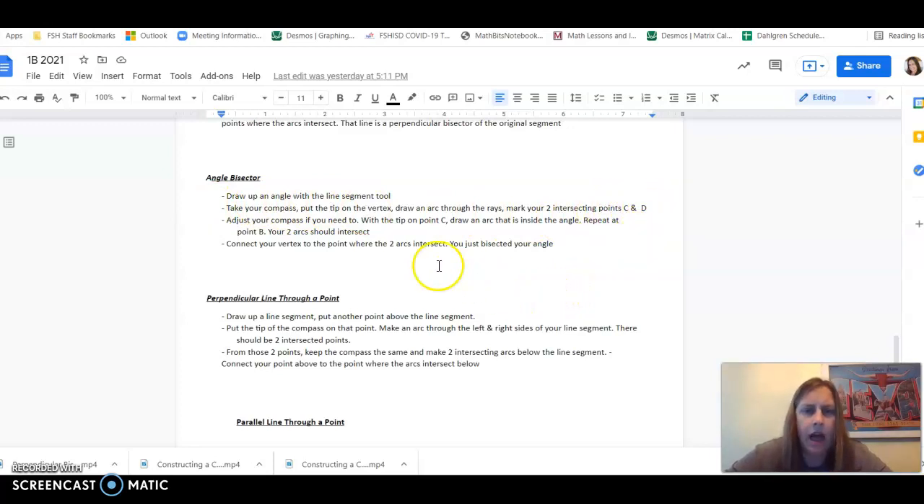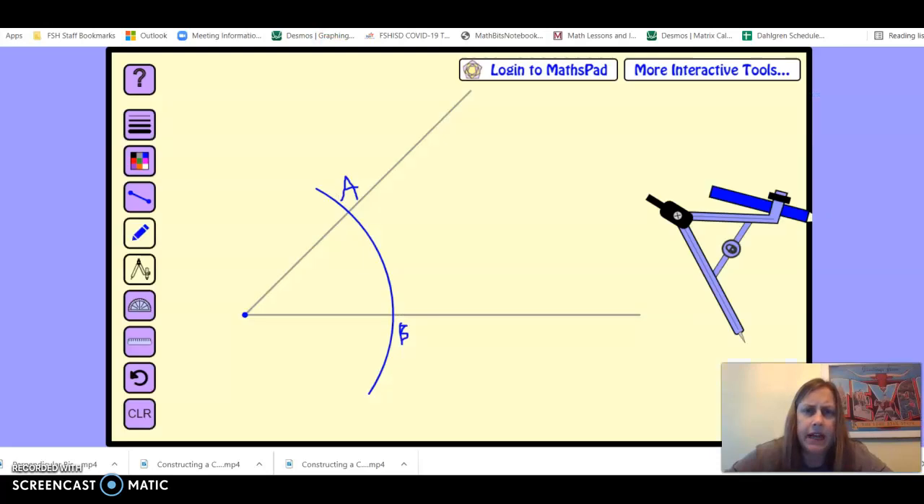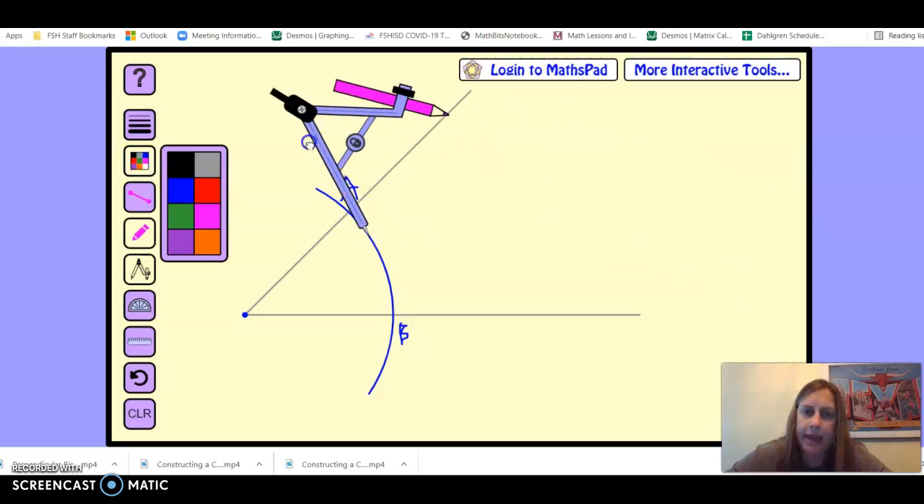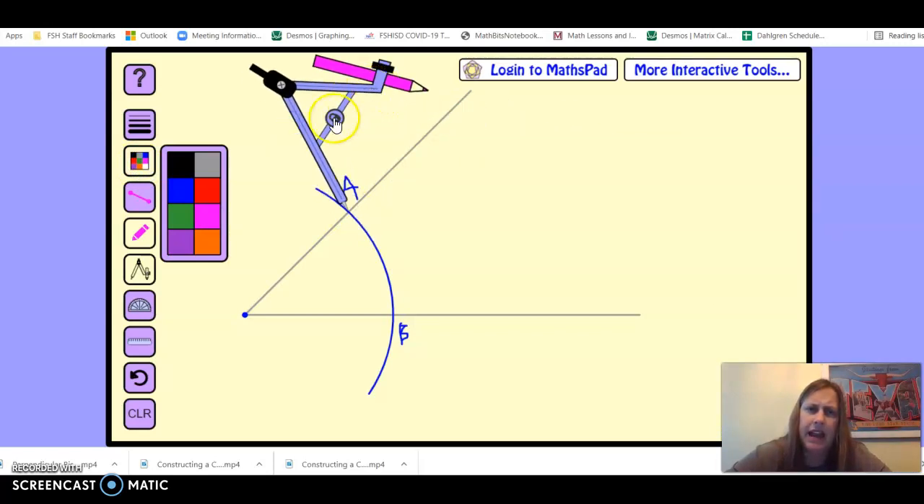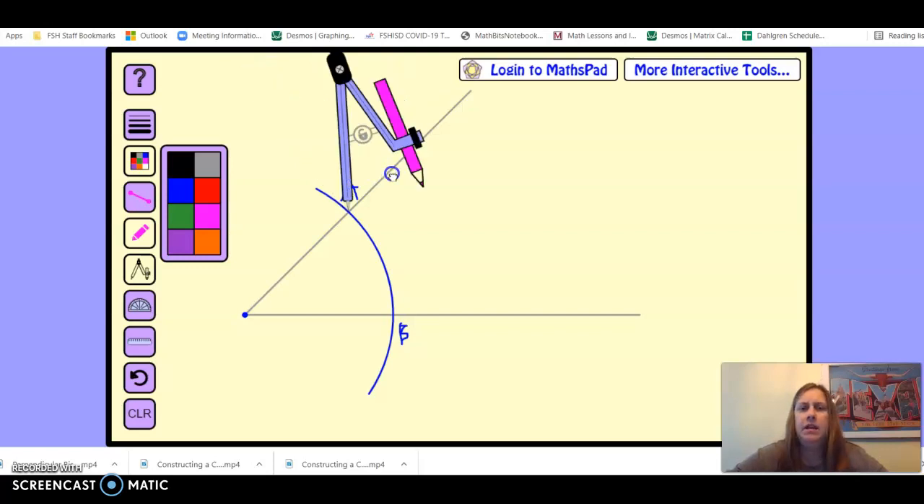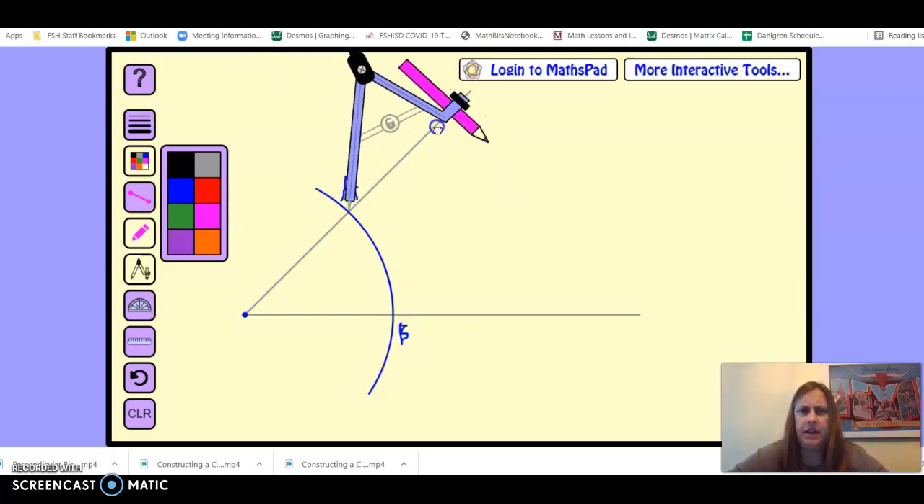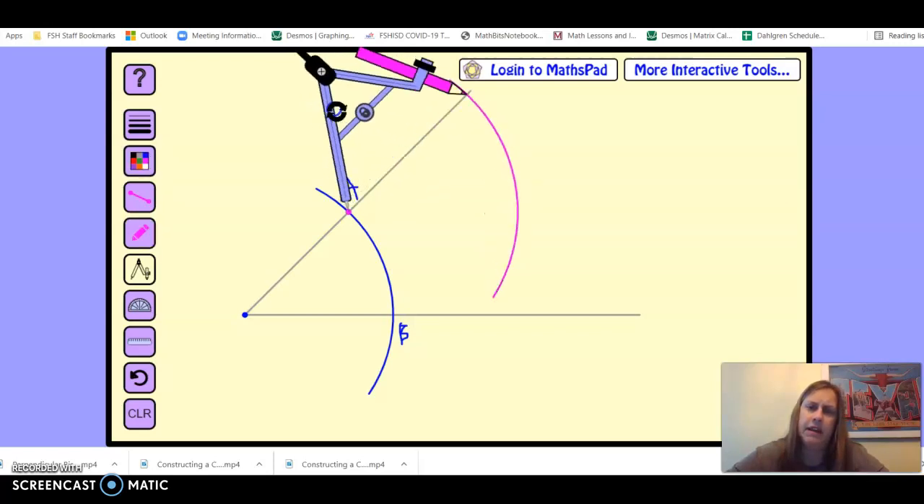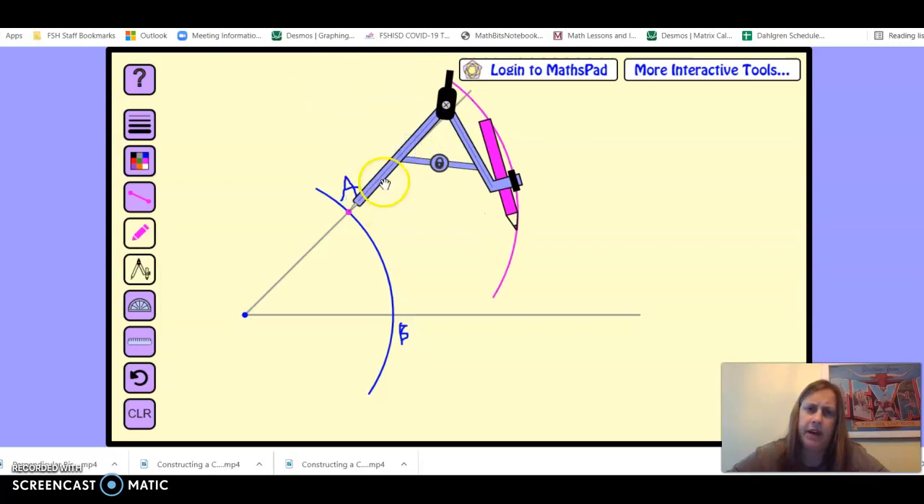That's okay. So now what I'm going to do is put my compass on point A, and I'm going to unlock it and make it kind of large, just so I know it can make a big arc. And I'm going to lock it back, and make a big arc right in the middle of that angle there. Okay?